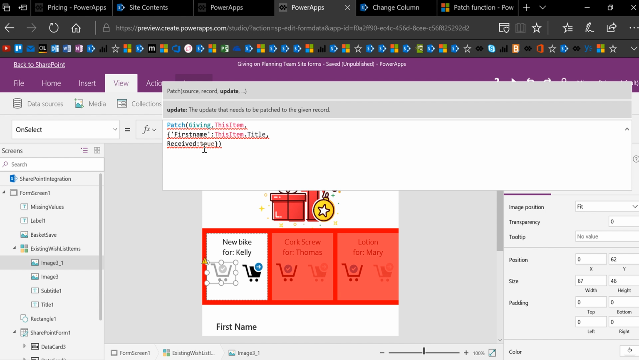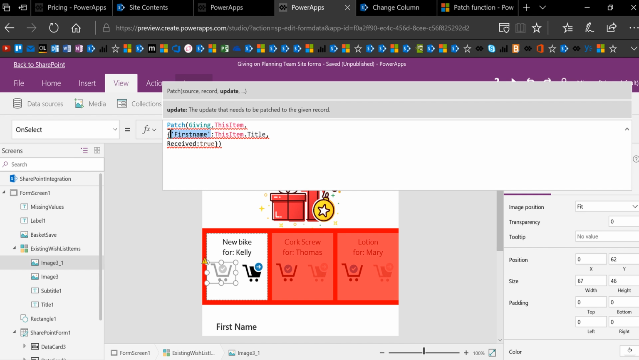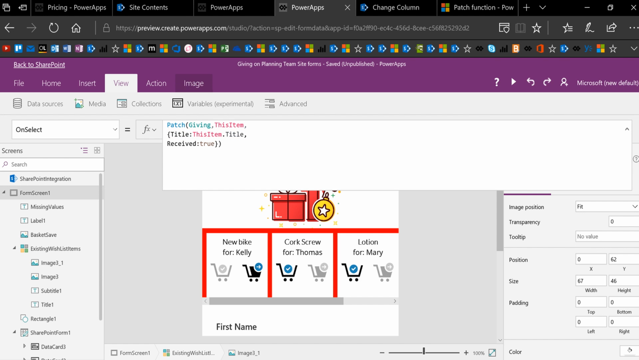All right. Now, notice that as soon as I did that, it all went squiggly red. And notice that there's a little error message here that says the specified column first name does not exist, right? So you must use the internal name. And if that happens, you need to go back to SharePoint and find out what your internal name is.